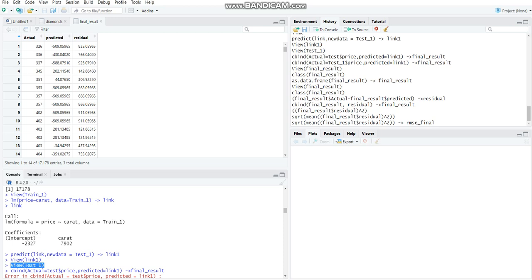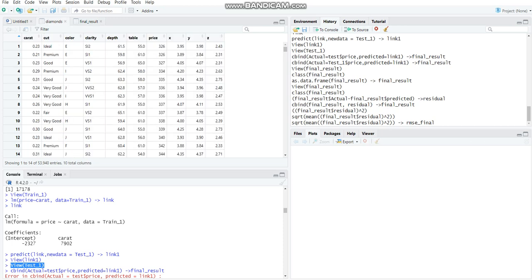You can see in the diamonds, like in the test set, the price is there, and similarly for the link one as well, we have the price. I have used the cbind function to create an object. For creating the object, we have to use two parameters, the actual one and the predicted one. From the actual one I have extracted the price column, and for the predicted one I have extracted the link one. Link one actually contains the price column only, and I have stored it in final result.